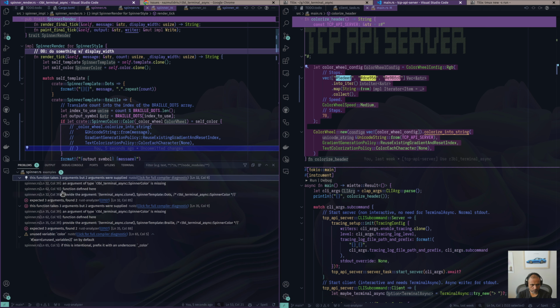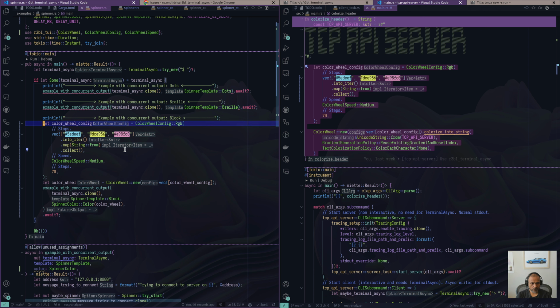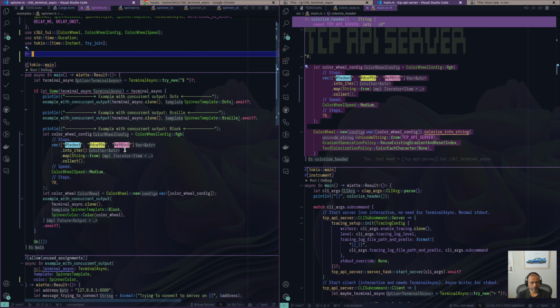Let's see what other errors we have. What's the issue? Oh, right. This is, oops. So maybe what we can do is just not pass this as well. Let's make this a function. Say fn, let's just make a color wheel.